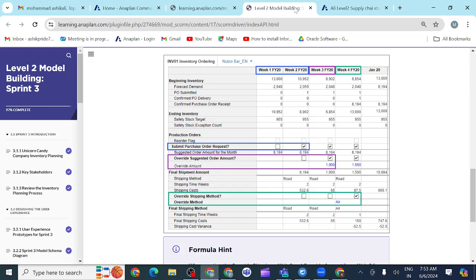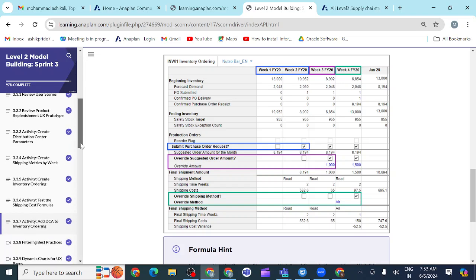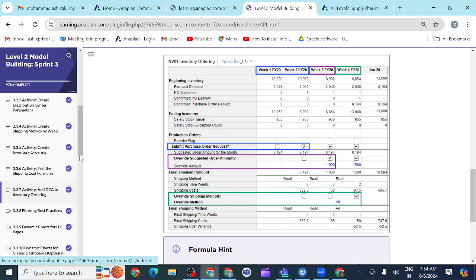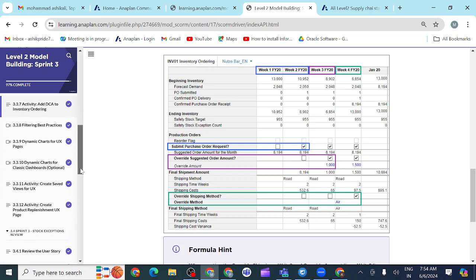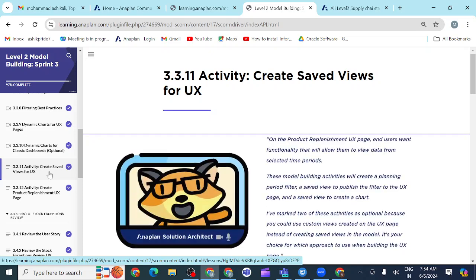We have the next activities. After adding DCA, we need to create some saved views here. What are the saved views we need to create, and how do we publish these saved views to UX pages, we can see here.